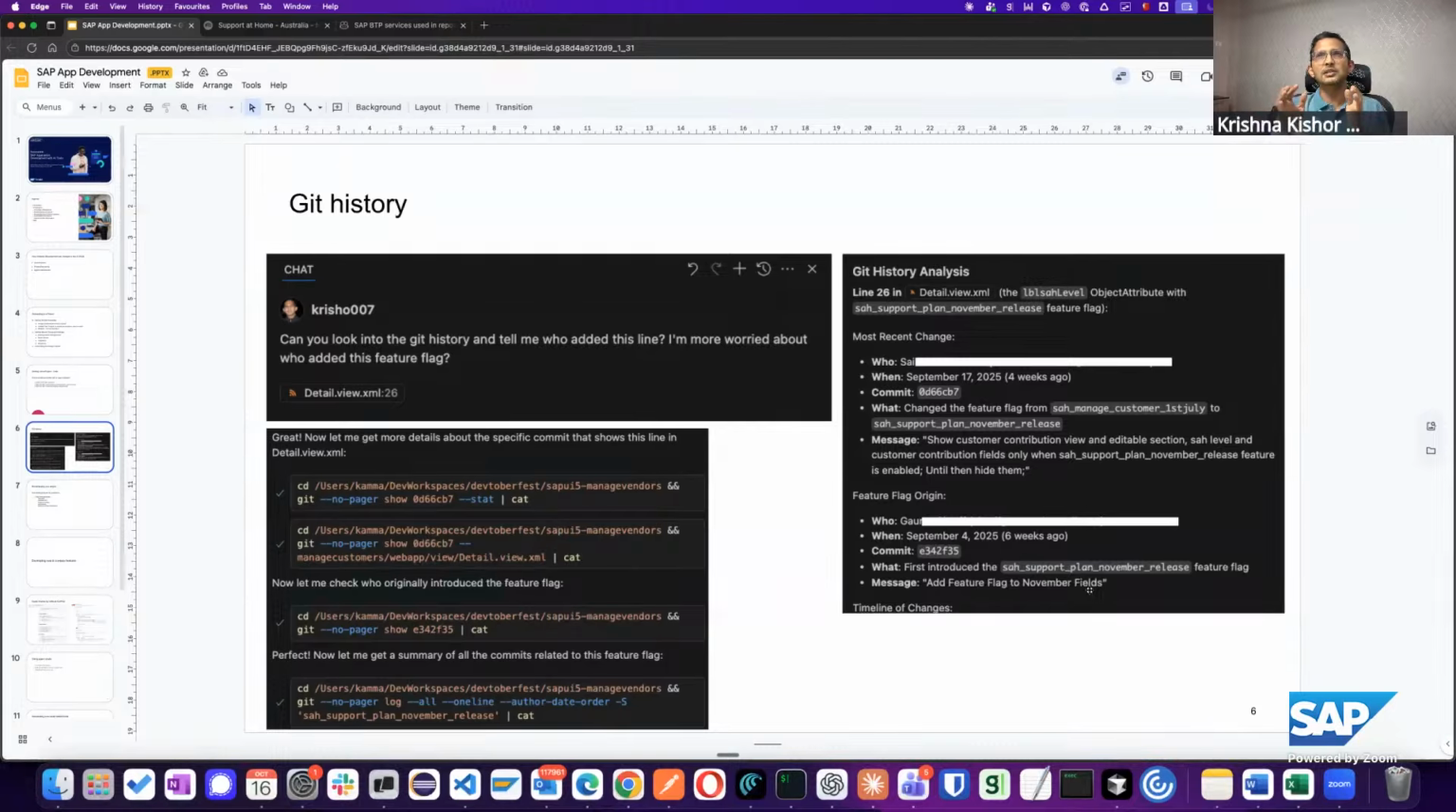So what I'm trying to say is these AI tools are not only for coding. You actually have to look out and see what are the other use cases for which you can use AI tools.